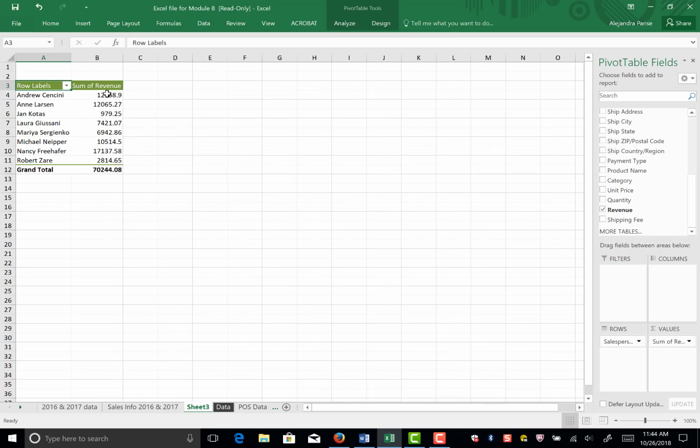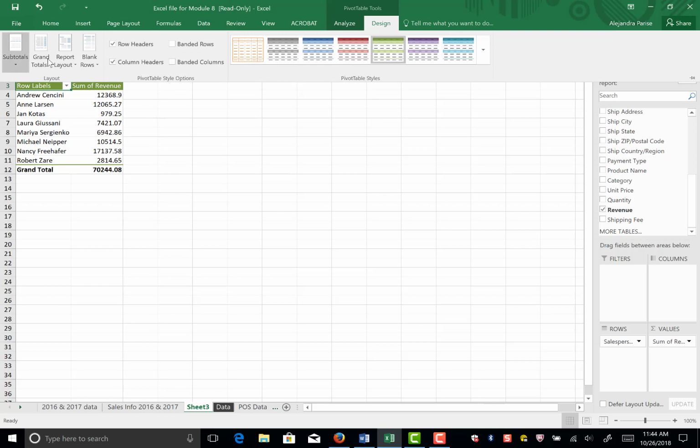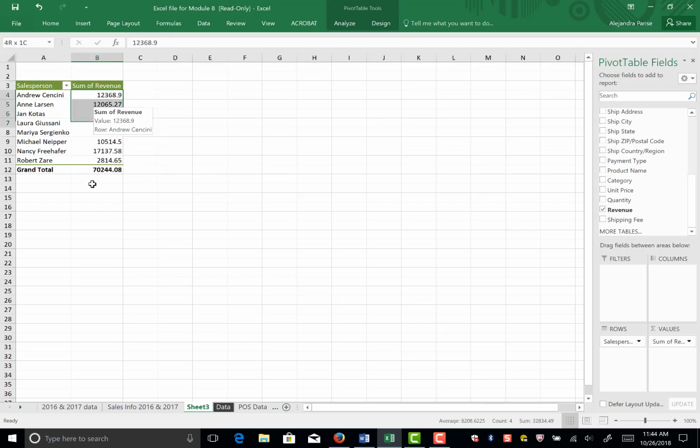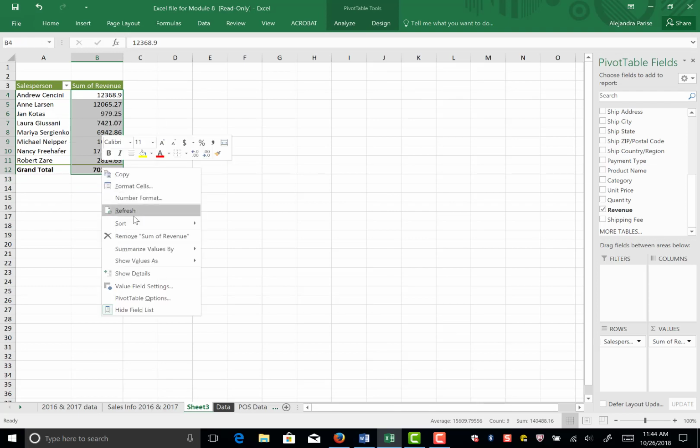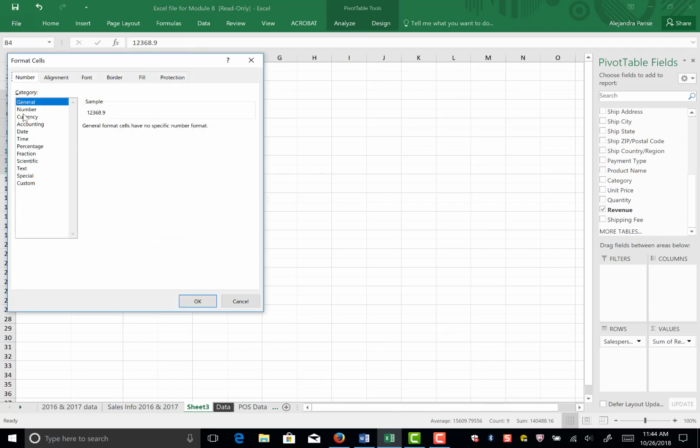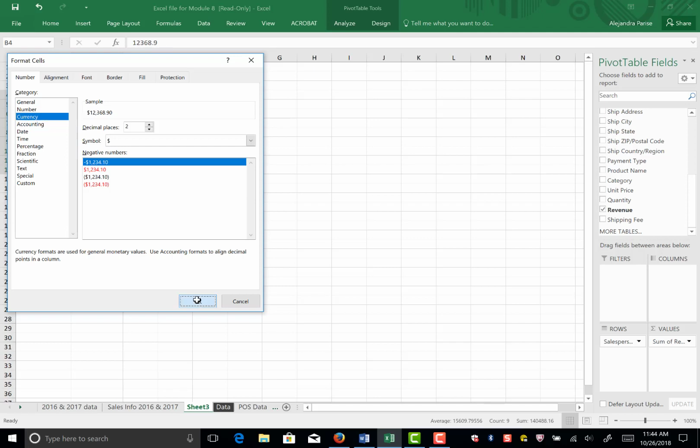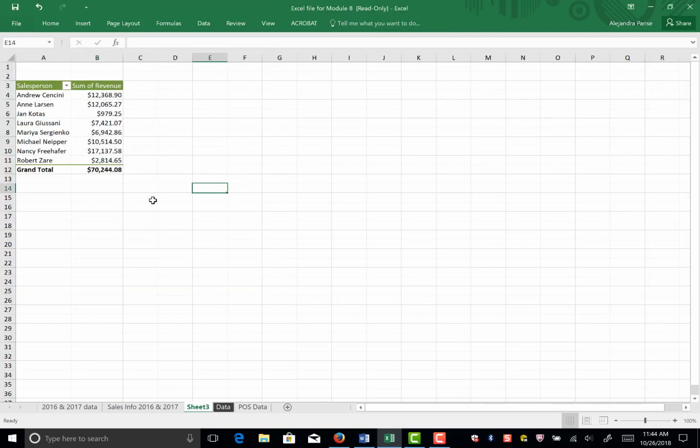And again, you're instructed to make sure that it's in tabular form. So design, report layout, tabular form, and we want to make sure that we see format cells and that we see currency, 2 spaces after the decimal, and click OK.